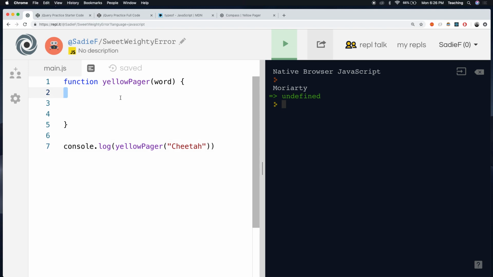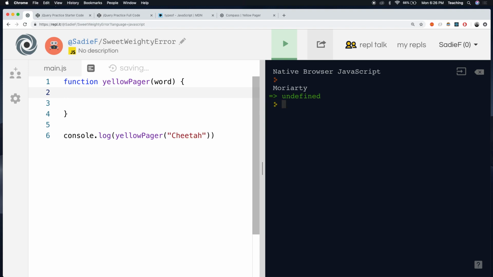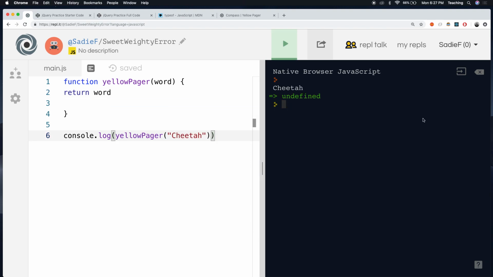Okay, cool. So first of all, I always like to do this whenever I write my functions. I just like to make sure that I'm actually getting what I think I'm getting. So I'm just going to return word and make sure. Cool. We've got cheetah, so that's great.